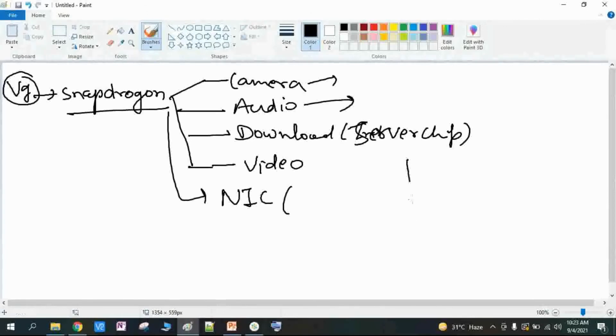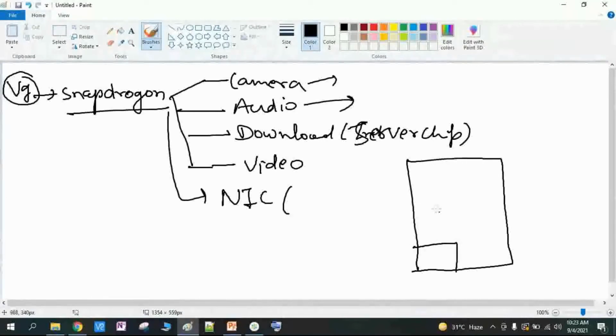But on Snapdragon, you can do everything at once, right? So what actually happens? The network IC will come and sit somewhere here. The video module will come, it will sit somewhere here. The audio module and the camera module will also sit somewhere here. Like this, all these modules will be sitting on a single motherboard inside a Snapdragon. You got it?